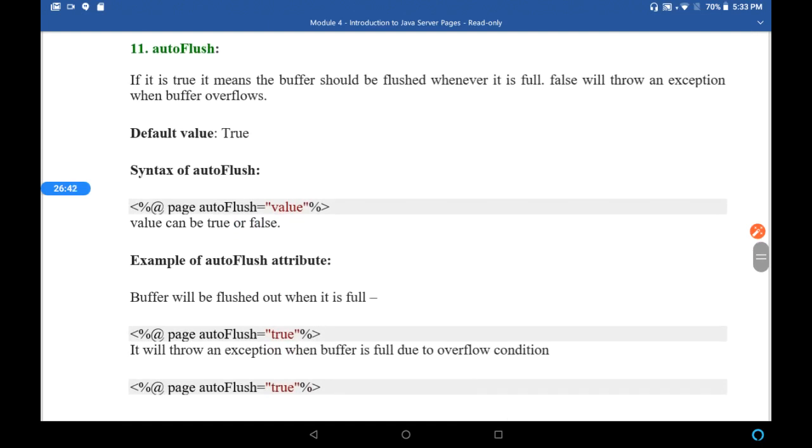Then the next JSP directive is AutoFlush. If it is set to true, it means that the buffer should be flushed whenever it is full. Whenever it is not set, that means if it is false, then it will throw an exception when the buffer overflows. Please make a note of it here. The default value for AutoFlush is true.